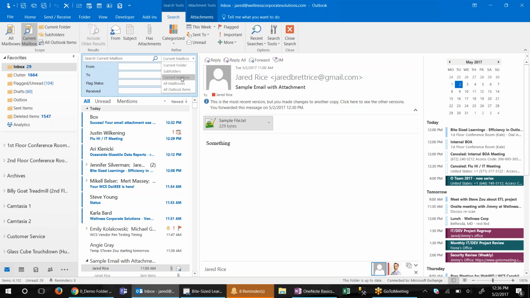Are you searching in the current folder or in the current mailbox, which would be all your Jared at Wellness Corporate Solutions emails, or in subfolders, whatever. Most commonly, you're either going to be in one folder, like I need to search my deleted items, or I need to search only my inbox, or you're going to search your current mailbox or all mailboxes. So that's one note, is to pay attention to that.